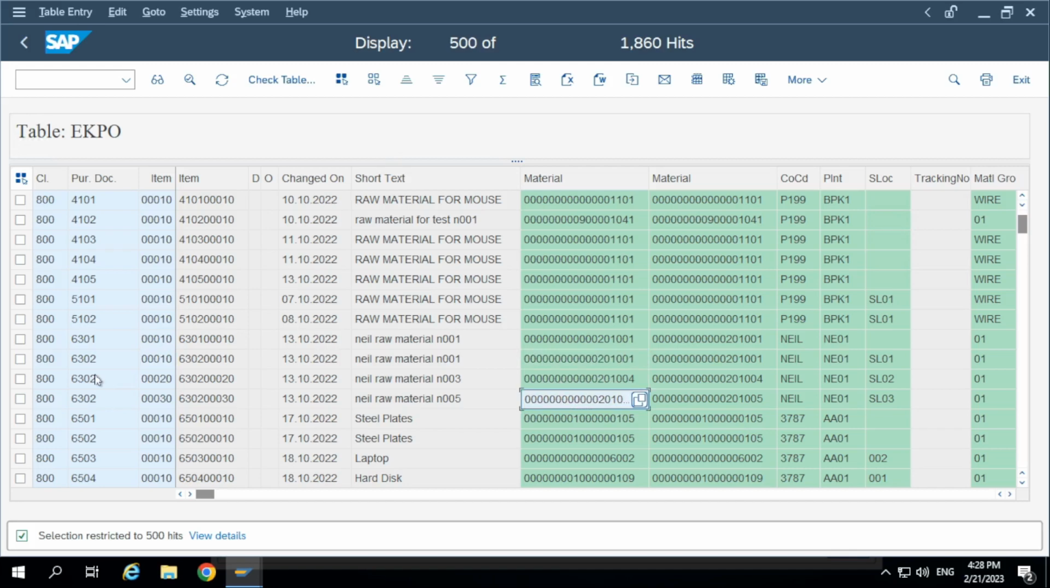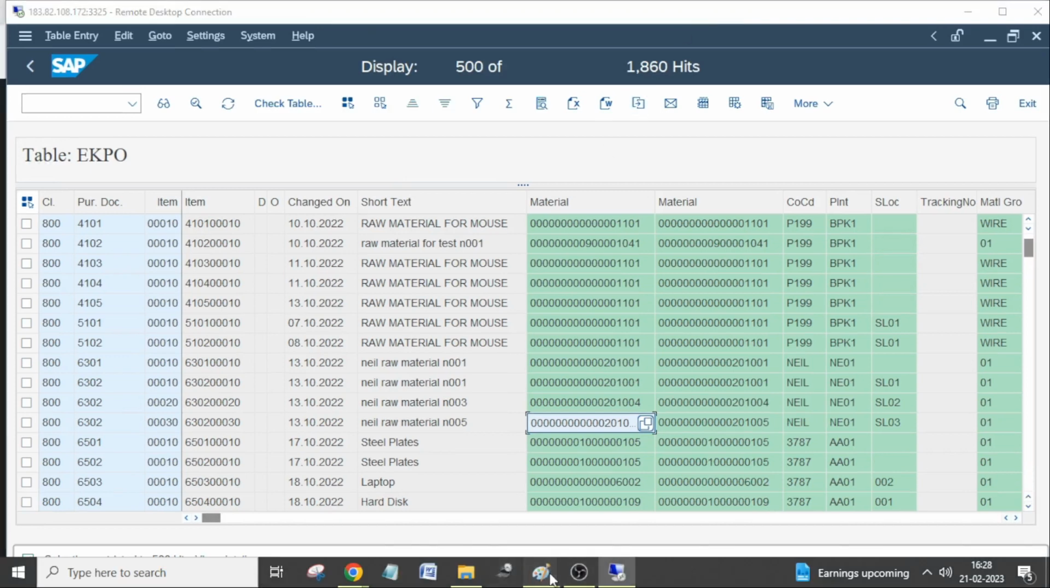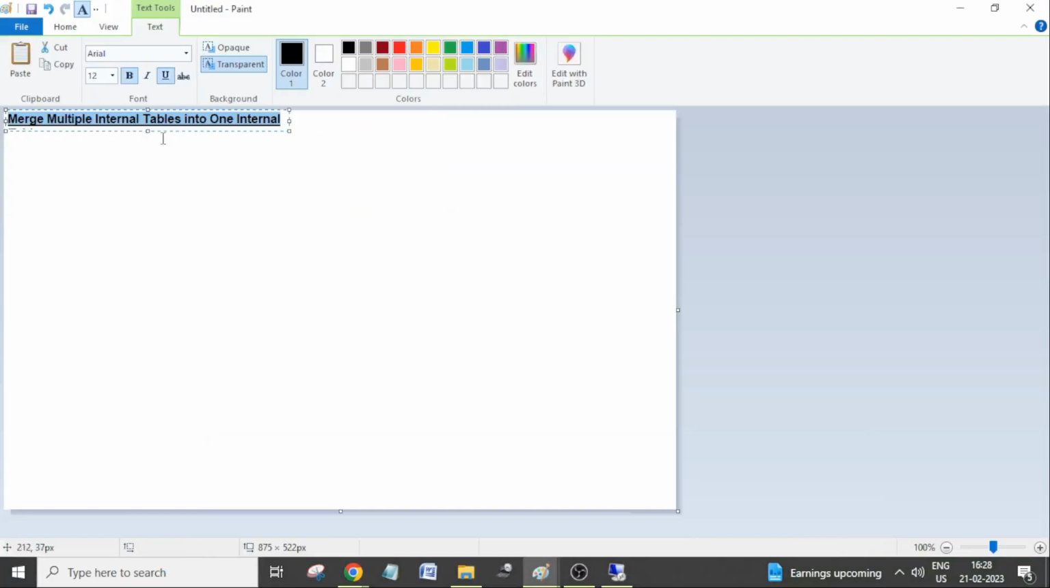So that means if you take EKKO and EKPO, what is the relation? EKKO to EKPO is 1 to N. EKKO is 1 and EKPO is N. For each record in EKKO, we have multiple records in EKPO, correct?